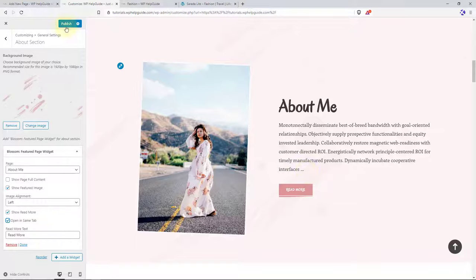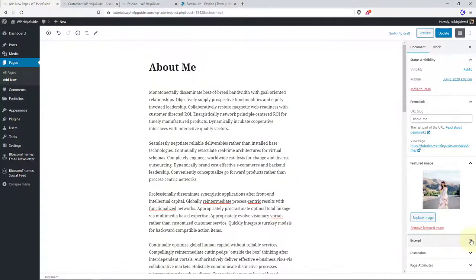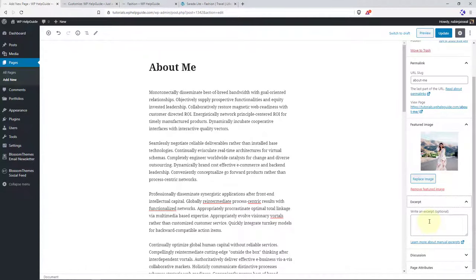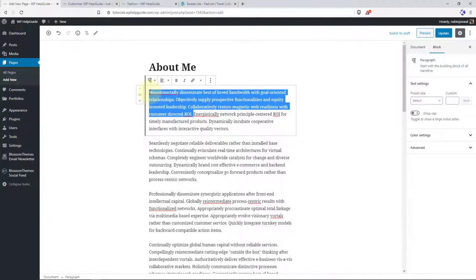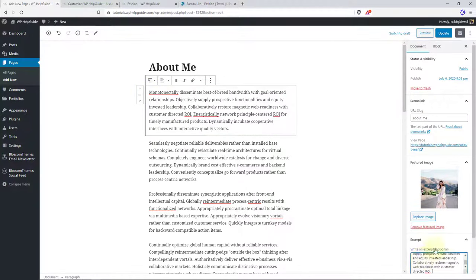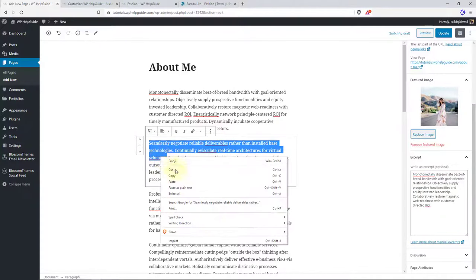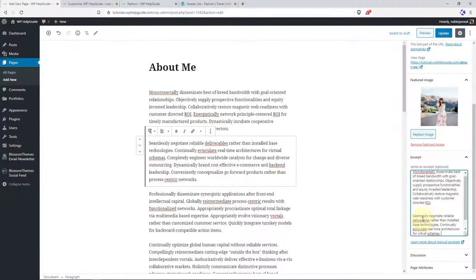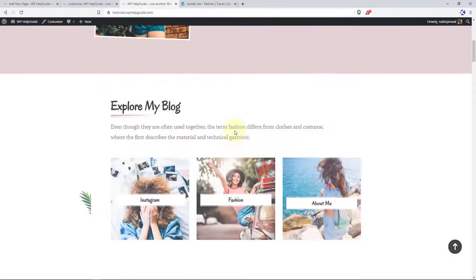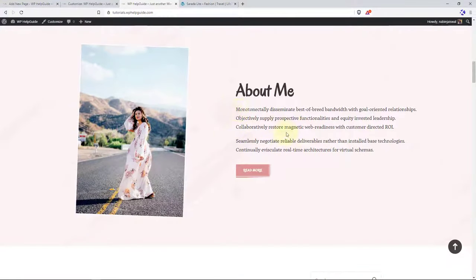Before you do that, make sure you publish the changes and then go to your dashboard, and under excerpt you can include the information that you want to display in the about section. So let's add some excerpt here. To add a line break, simply press the enter key and go to the new line and add the text that you want to use. Once you are done adding the excerpt, simply click on update and go to your site. Scroll down to the about section, and as you can see here, the about section looks much better.